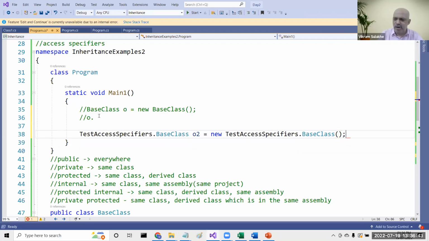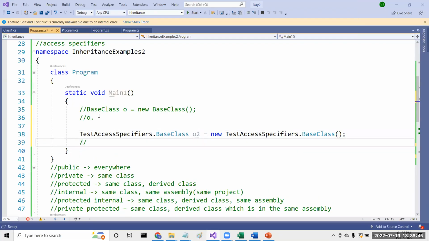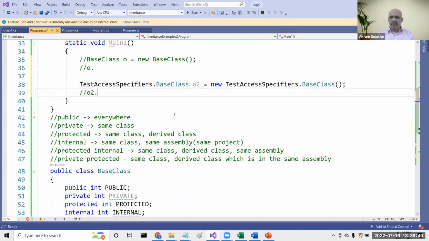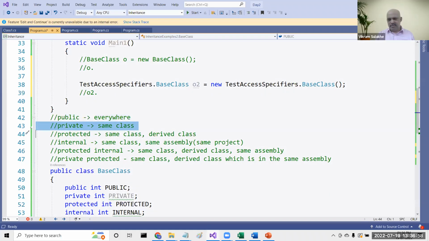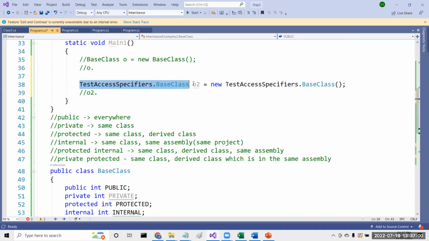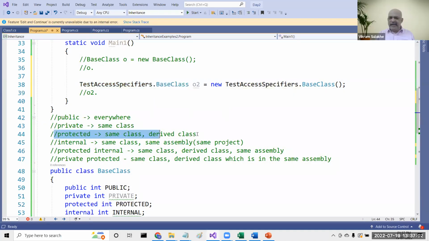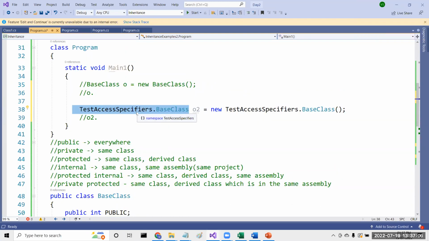Okay, I'll create an object of that other class. Again, the same questions. O2 dot, what is available? Public? Yes. Private? No. Protected? No.